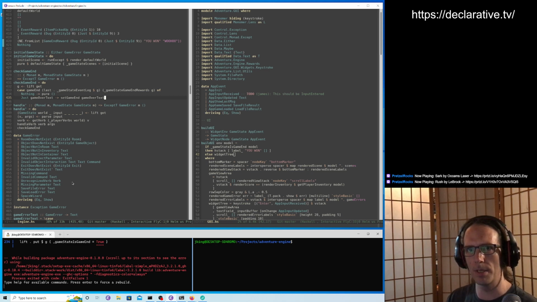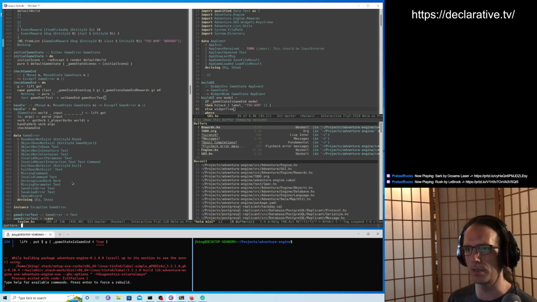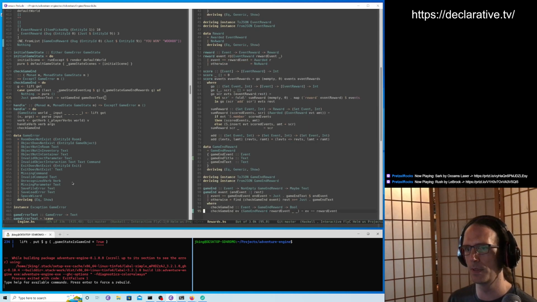And when we check the game end, we look in the game state for the last event in the game state log. We pass it to the game end function. That function is in rewards game end, which returns a maybe text. So instead of a maybe text, we're going to return the maybe game and reward.